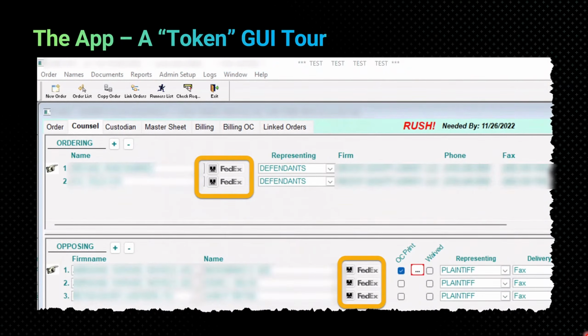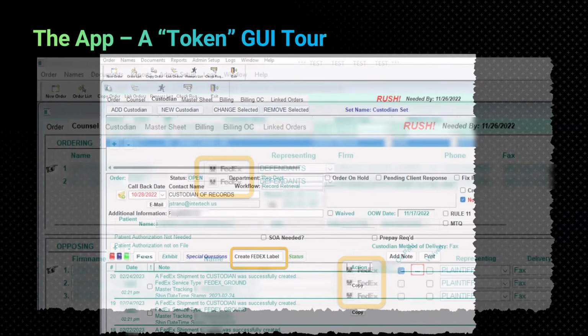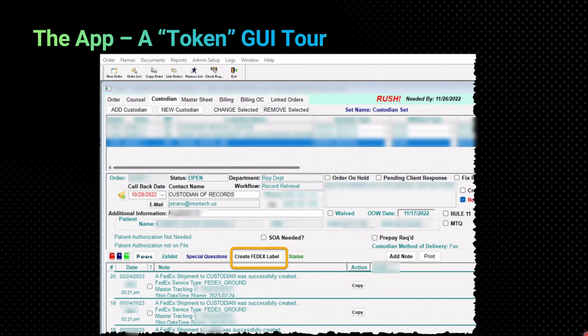And the third enhancement that was requested, we wanted to be able to put the ability to create FedEx shipments elsewhere in this particular solution, this enterprise, for sending records to ordering consoles and to opposing consoles. And we see here in the custodian page, tab page of the solution, we're able to put the create FedEx label and shipment capability wherever we pleased, wherever the customer pleased.